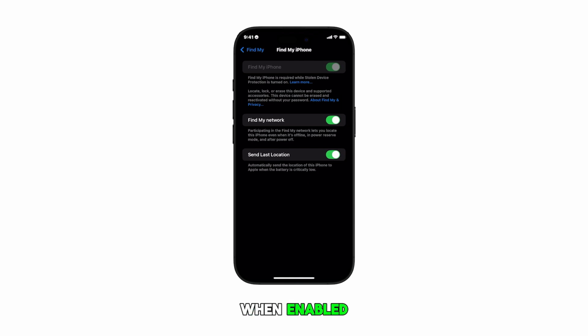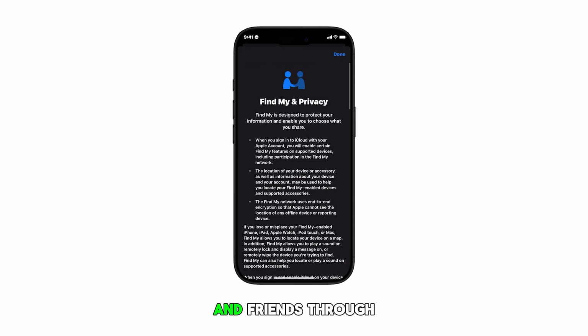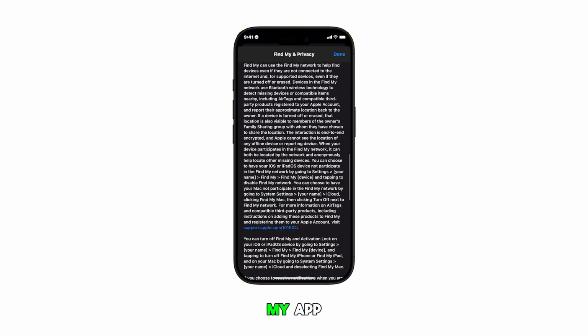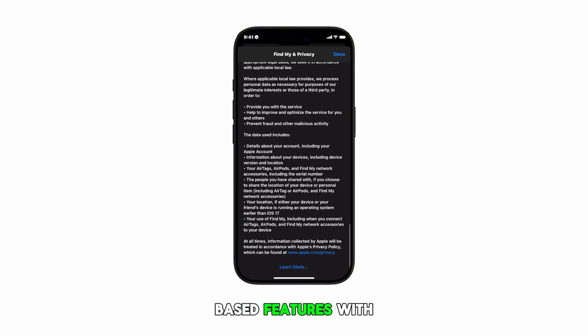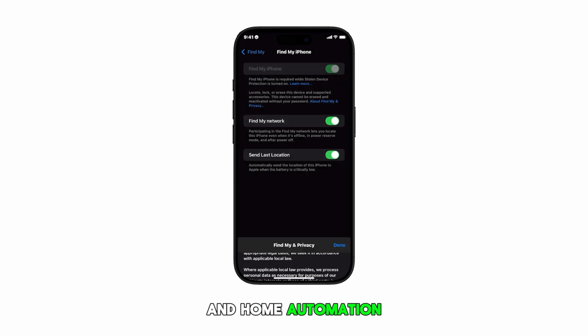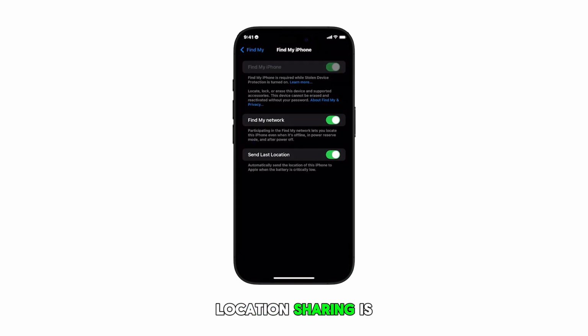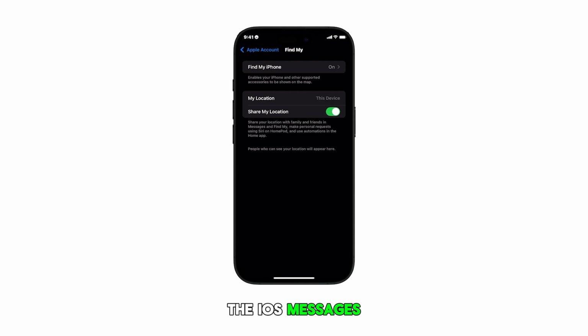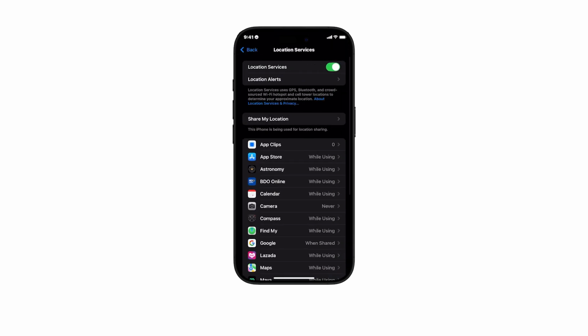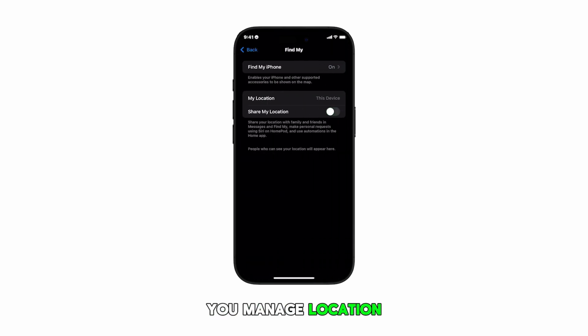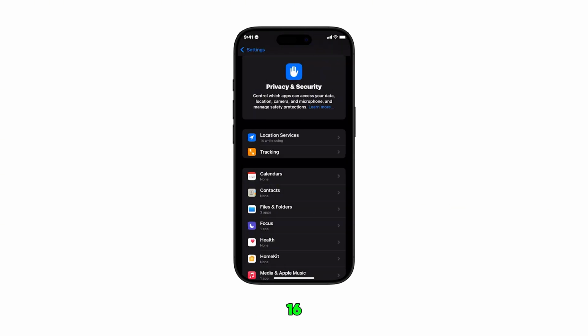When enabled, you can share your location with family members and friends through Messages and the Find My app and use location-based features with Siri and home automation. Otherwise, location sharing is disabled for both the iOS Messages and Find My app. And that's how you manage location sharing on your iPhone 16.